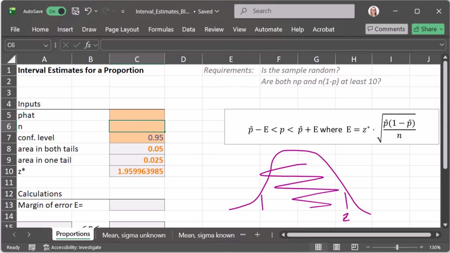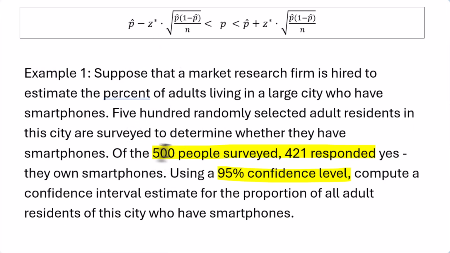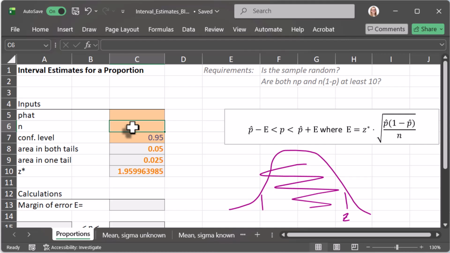So back to the example, the n, or the sample size, was 500. The p-hat is going to be 421 out of 500. So these are, again, specific to this particular problem. So I'm putting 500 in the spot that I labeled n. I'm putting equals 421 out of 500 in the spot labeled p-hat. So that's my sample proportion and my sample size. And then everything else is going to be calculated from that.